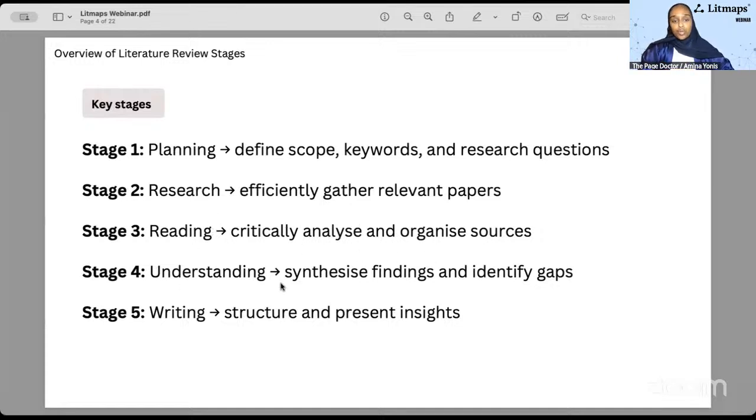Then number 4 is where you synthesize your findings. You make sure you understand everything, and you identify some research gaps that you can speak about in the review. And then the 5th stage is writing, actually getting everything together to that final 2,000 word, 3,000 word, 4,000 word mark. And this is the structure. Always follow this from stage 1 to stage 5.